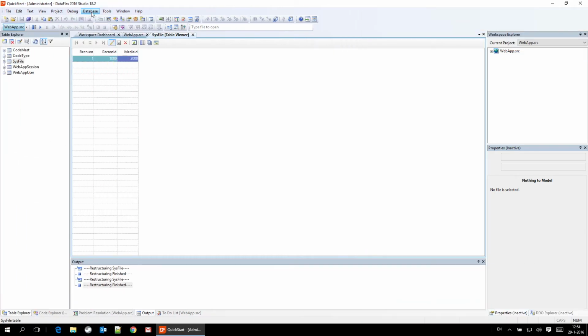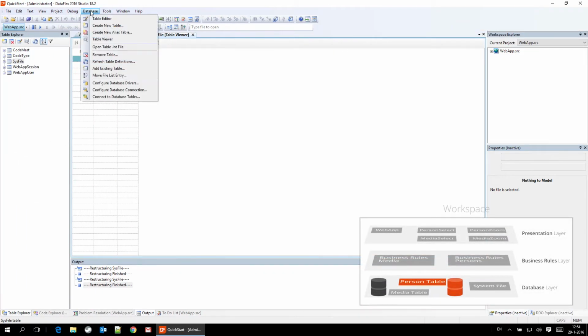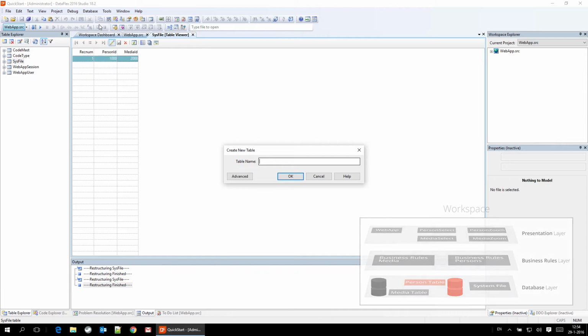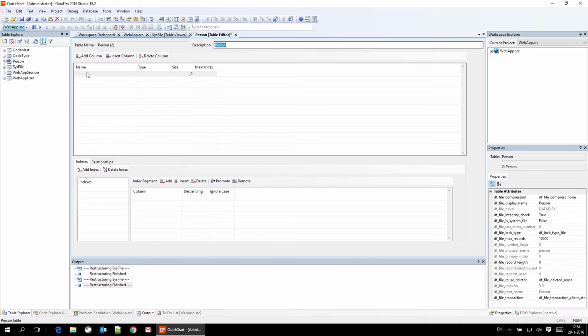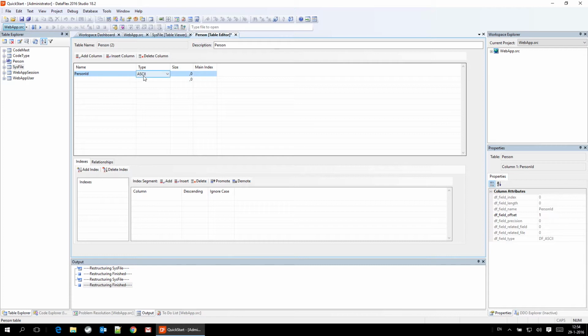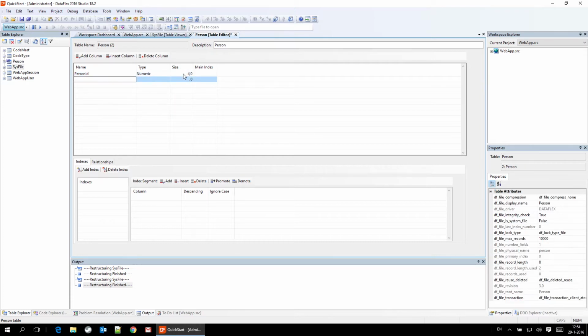Okay, the next table that we're going to create is the person table. Again, go to the database menu, click on create new table and enter the name. I type in person, I should type it right of course. What I need for the person to store is a person ID, so I can uniquely identify a specific person in the list or in the table of persons. So I call that field person ID, and it's going to be of the type numeric, and it's going to have a length of 4.